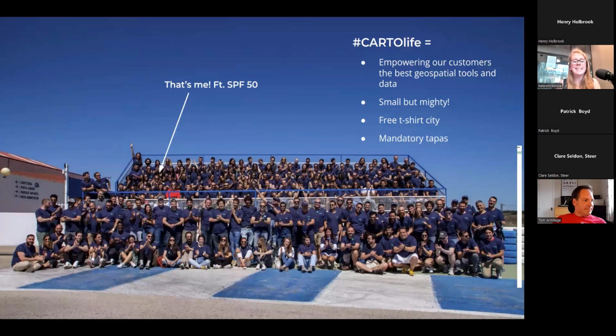This is CARTO. This is us on our annual trip to Spain. We're a Spanish-based company, so most of our team are based over in Spain. You can see me, I'm the really pale one amongst all the beautiful Spanish people, lathered with SPF 50 sun cream because I do not stand the Spanish heat well.